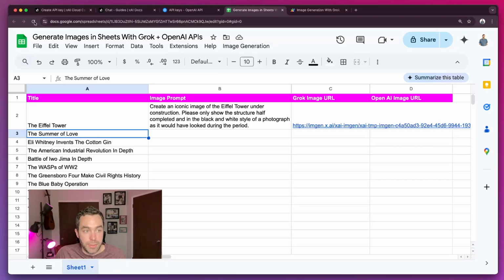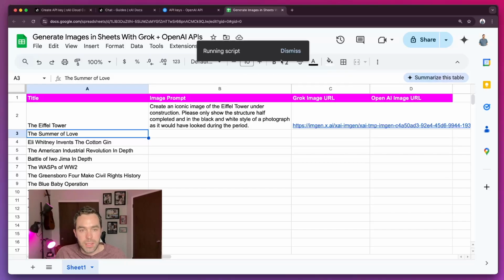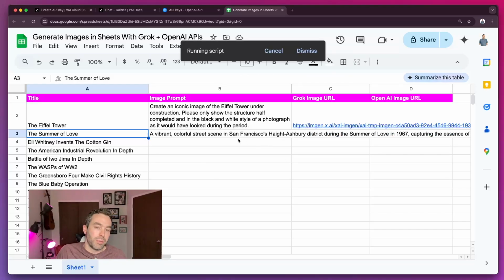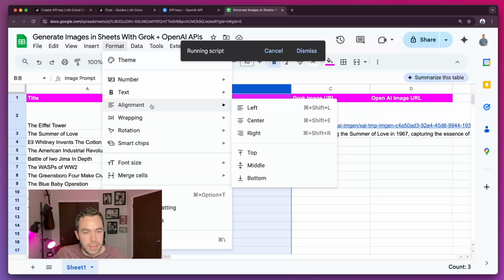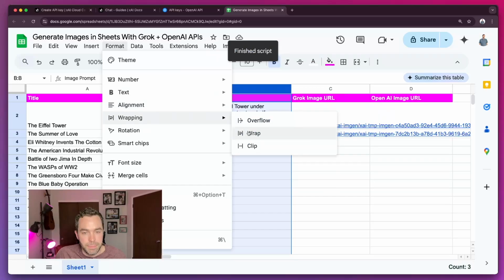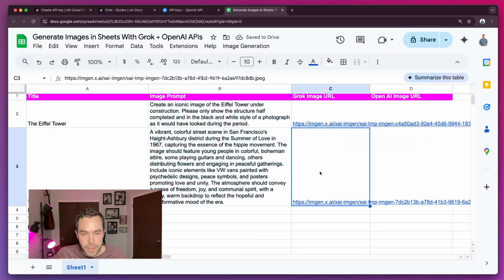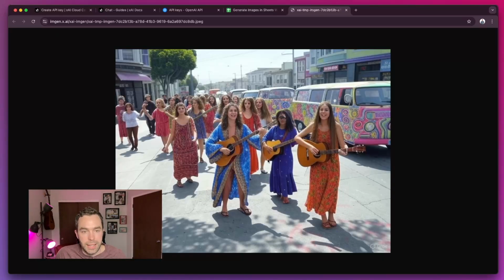So I'm going to say we have to refresh the sheet. Let's go with the summer of love. And let's select our new option, have it generate the prompt, and then pass the prompt through the Grok image generation. And hopefully this doesn't break while I do this, but I'm going to wrap this column just so it looks a little better. Easier on the eyes.